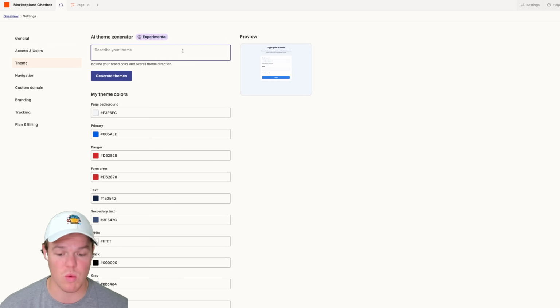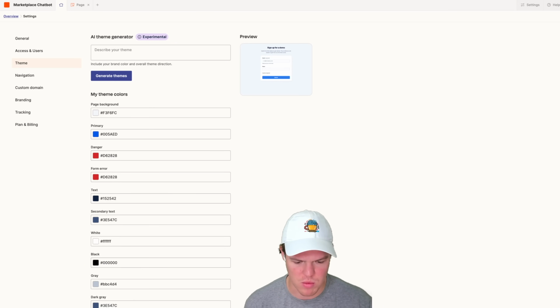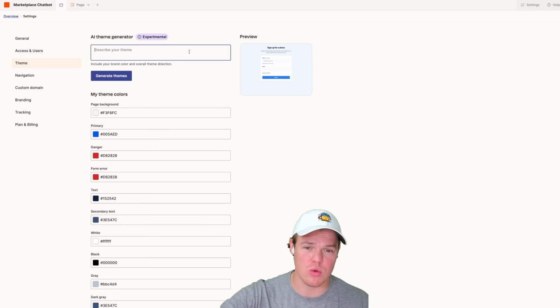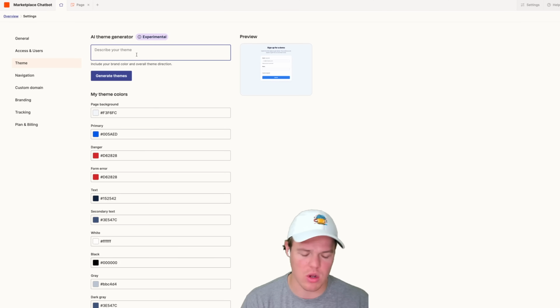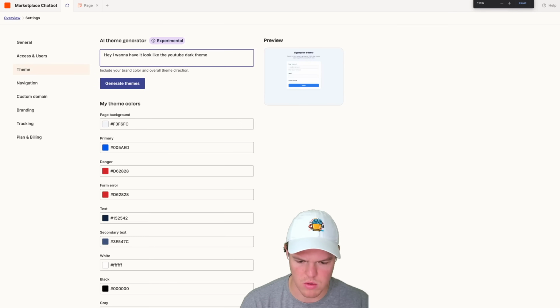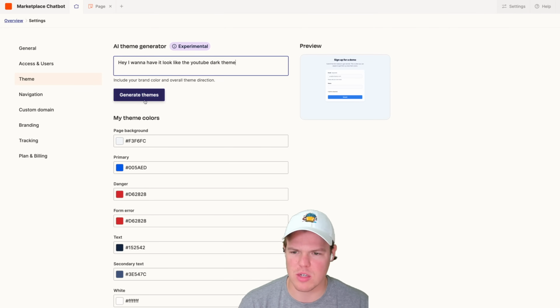So knowing this, what's super cool about Zapier, and I can kind of maybe move myself over here so we can get a better view here. What's super cool about Zapier is they allow you to kind of prompt with AI instead of me going to every single one of these. So let's just say I want to go with, hey, I want to have it look like the YouTube dark theme. I'm going to go ahead and move this in a little bit so y'all can see it better. Okay, so I'm just going to hit generate theme here.